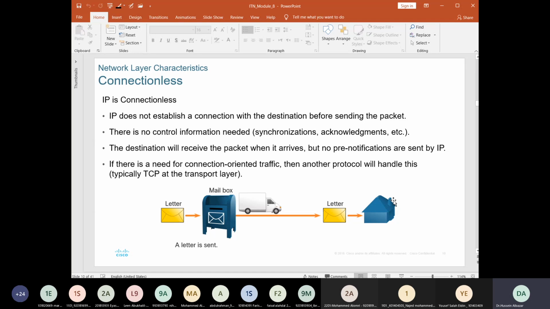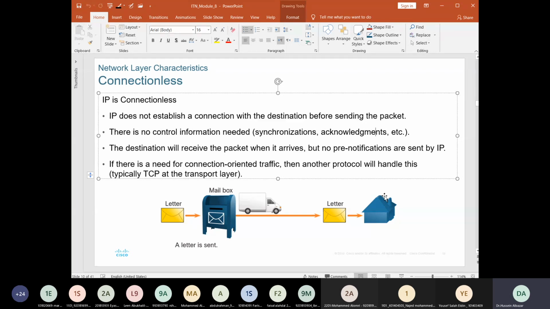Give us an example of a connection established before any sending operation is performed. A phone call. You must establish the connection, then the transmission can be started. So, in the case of the network layer, it's connectionless. There is no control for the information needed. We do not need any controlling for synchronization or acknowledgement: I have received the packet, send me the next one. There is no acknowledgement. The destination will receive the packets when they arrive, but no pre-notifications are sent by IP.